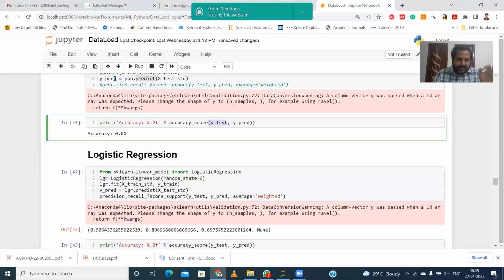And what is this Y pred? These are not the actual labels. Y pred holds the labels predicted based on your training. Actual labels are in the Y test, and predicted labels are in the Y pred. You need to pass these two variables, Y test and Y pred, to the accuracy_score function. Based on that you will get a value, and that value decides how much accuracy you are getting. So you get 80% accuracy here for your perceptron model.